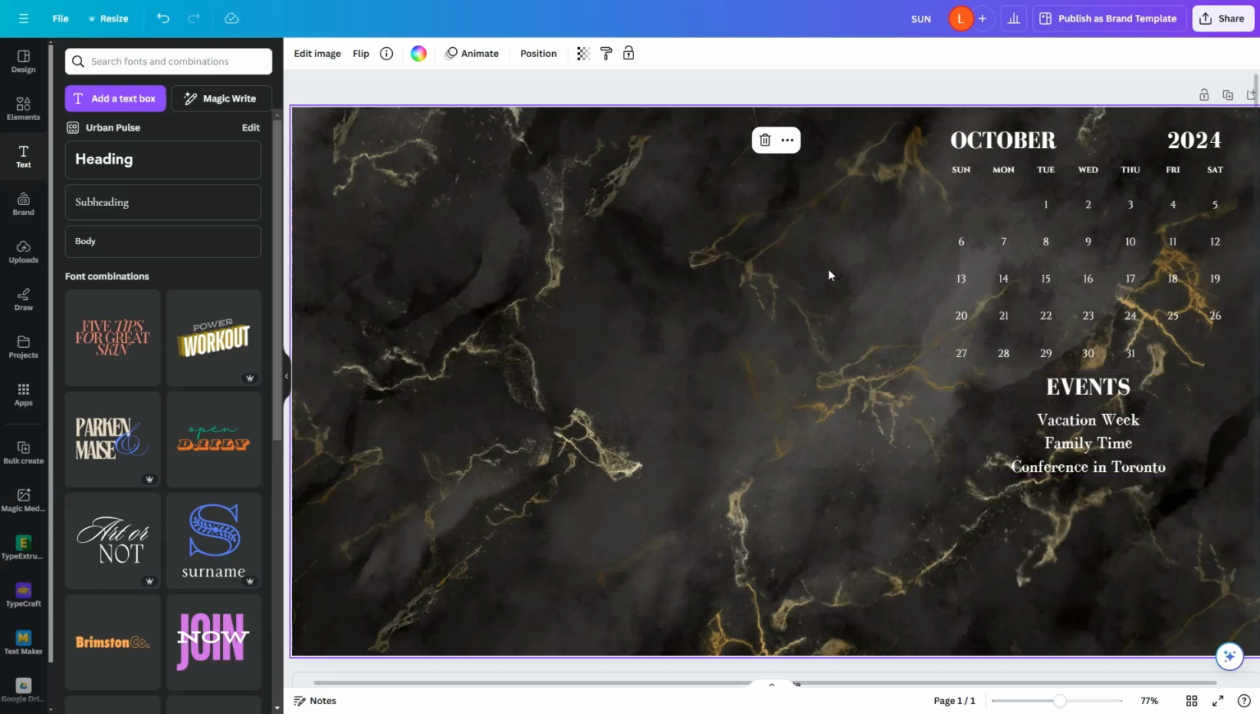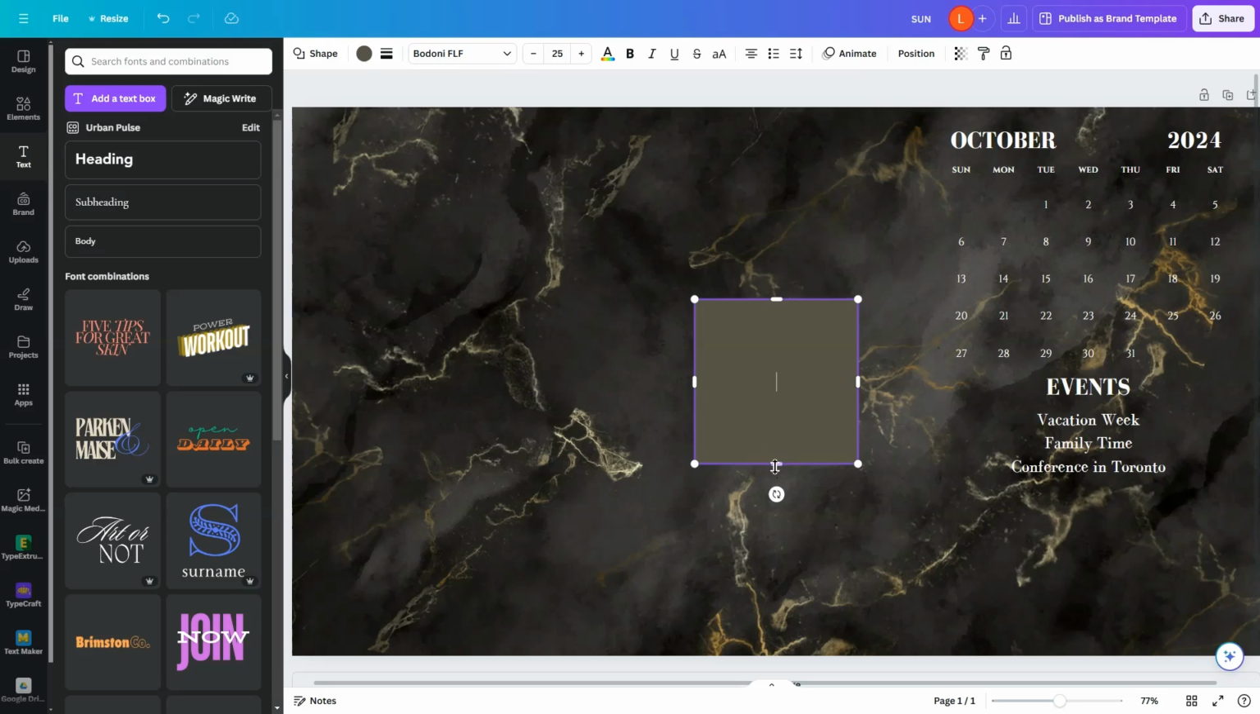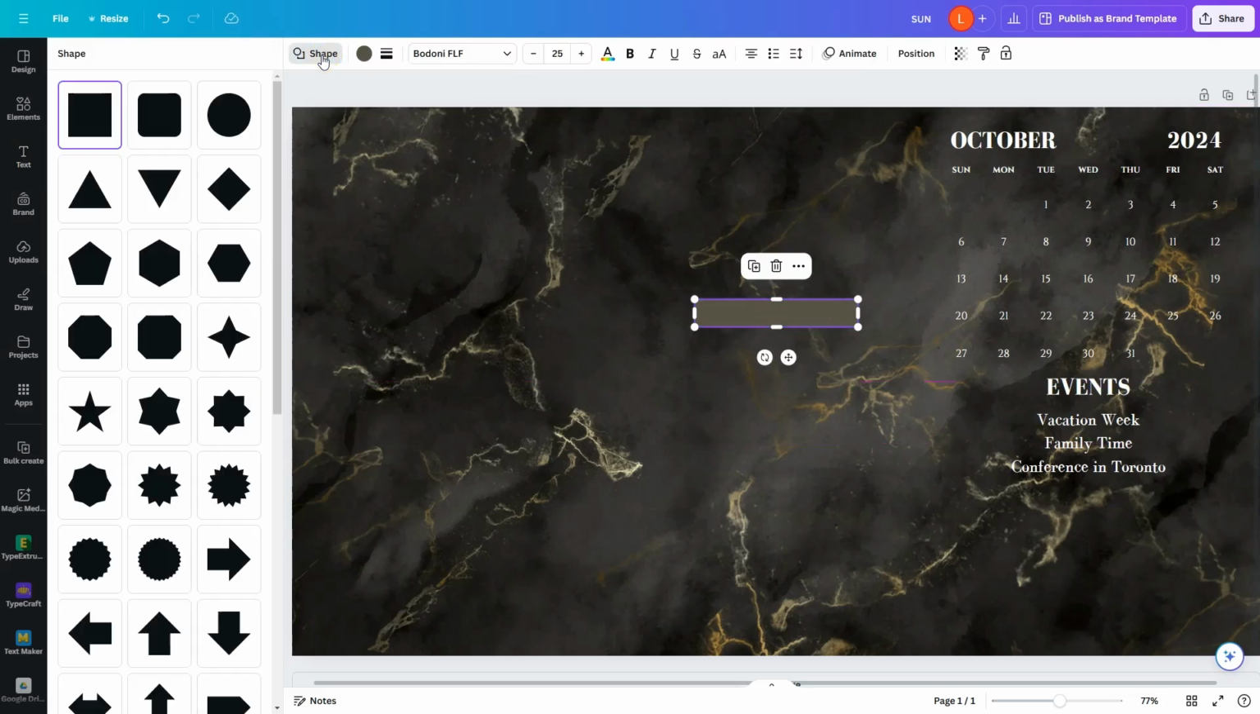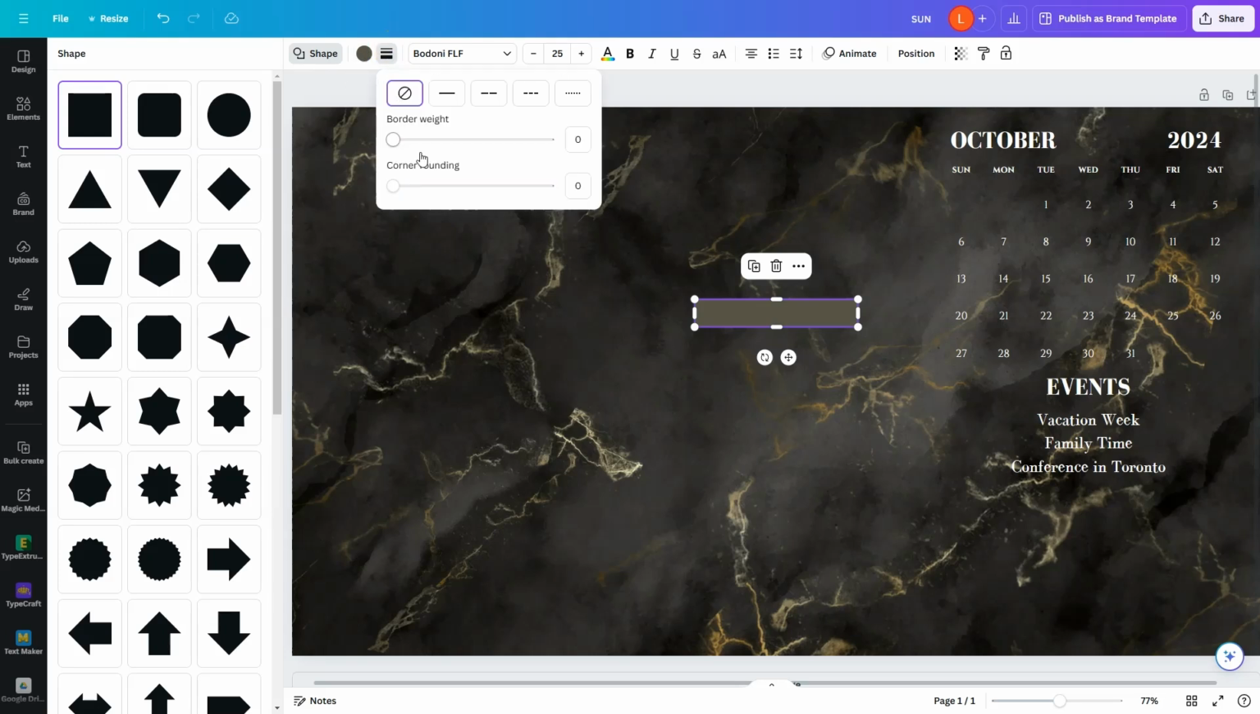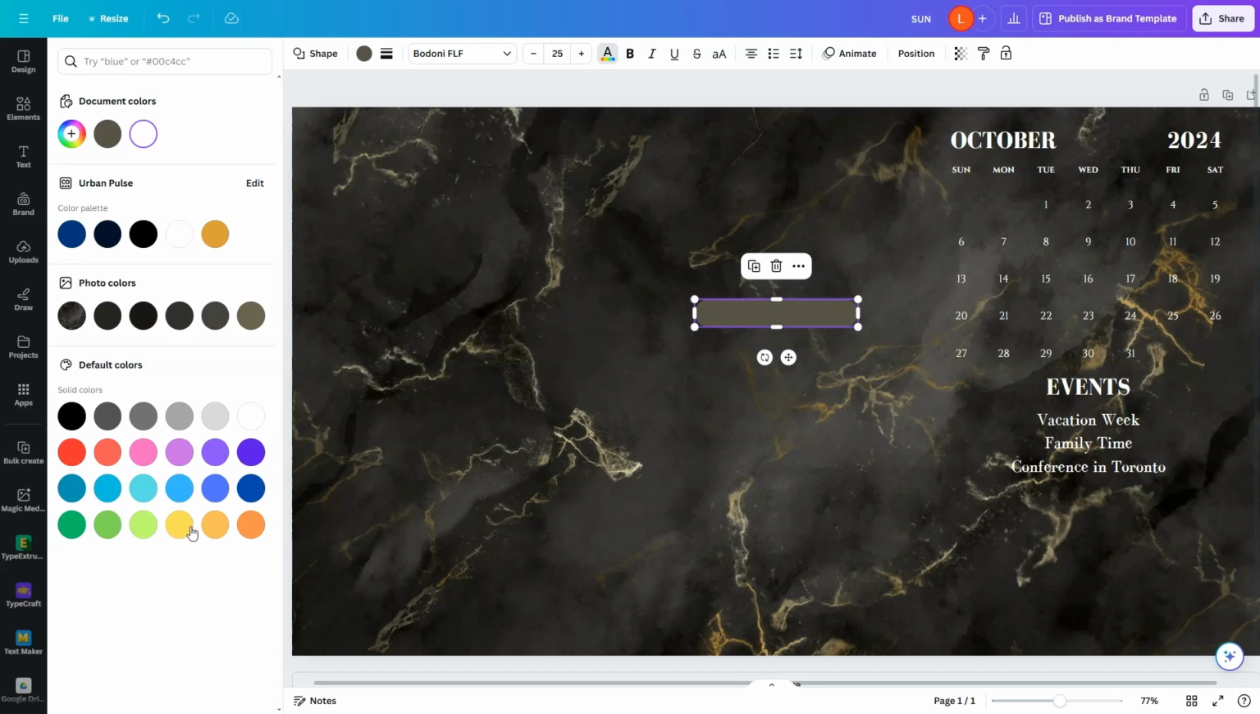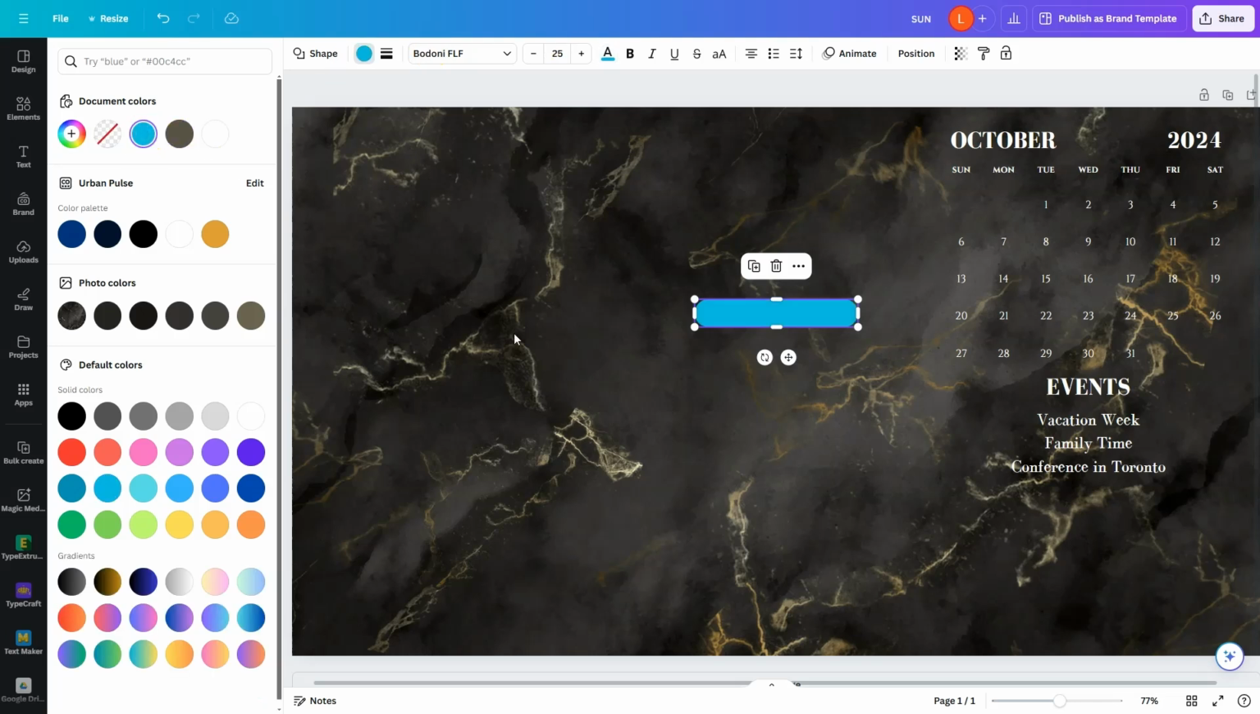Let's add some shapes that we will use to highlight these events. So all you need to do is press R to put in a rectangle. Now you can resize this rectangle, and you can also round this out by clicking this corner rounding. There we go. And let's put in a color. So let's go with, let's say, a blue color. Oh, not the text, but this one, blue. And we're going to put this over here.